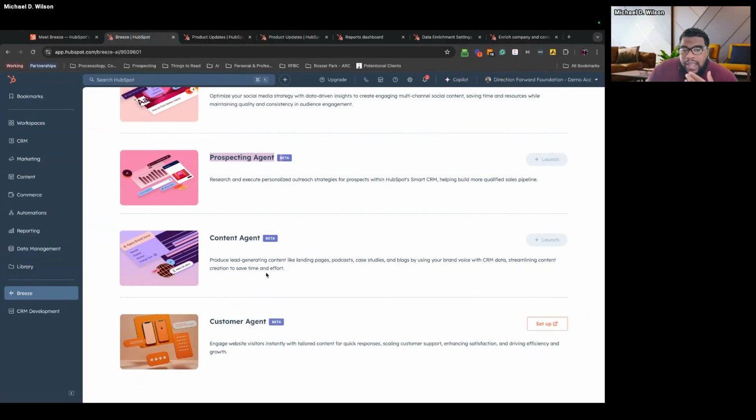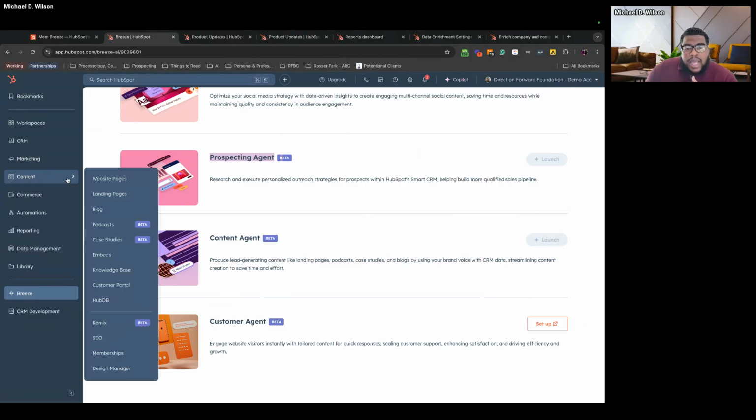Content is the same way of generating content. Maybe I want to generate a blog post or generate something like that. What you will see inside of the system is that in here, you'll have a couple of new things.